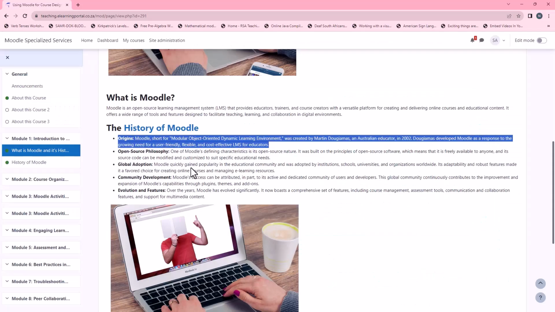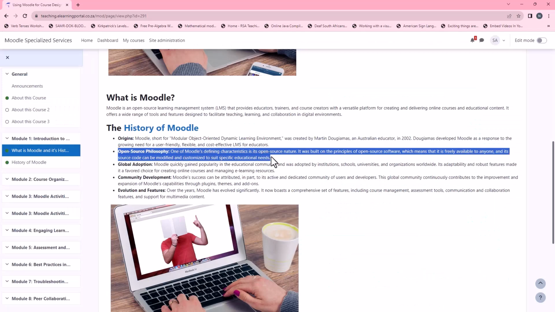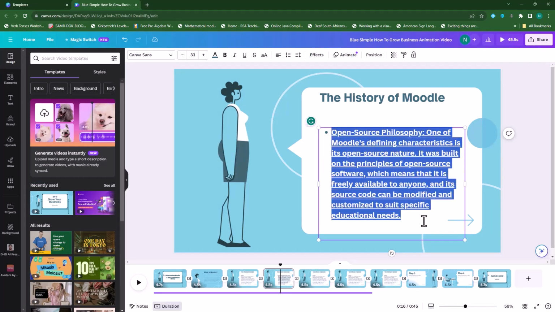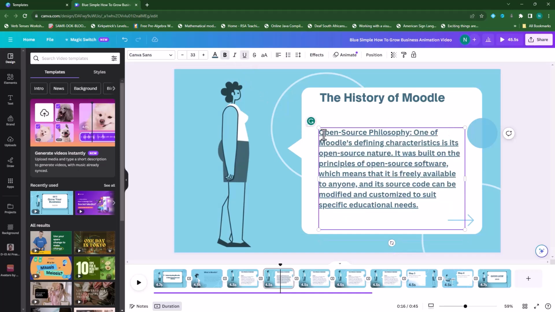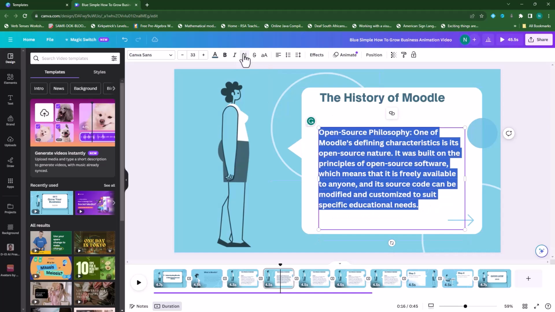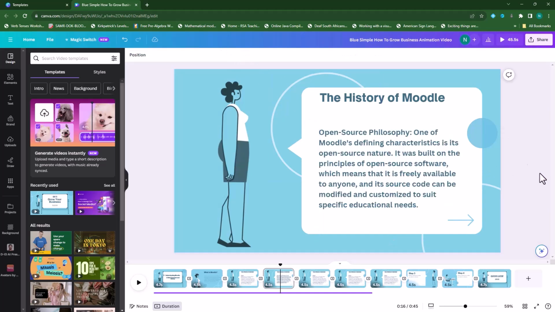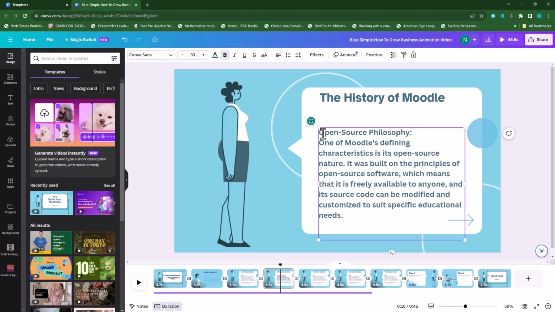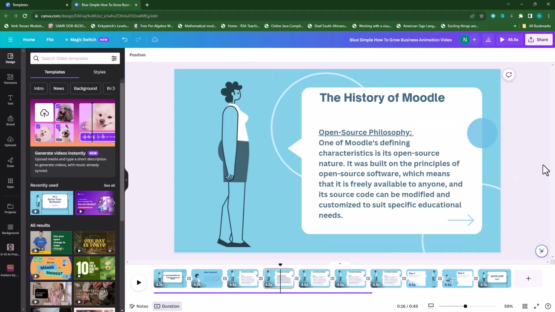I'll go back to my Moodle site and copy this one here. Go back to Canva. Double click here, paste, and then I'll just remove the underline. There we go. So it's still the history of Moodle, but it's the second bullet. Maybe I'll shift this down and underline that. We can customize it more later on.